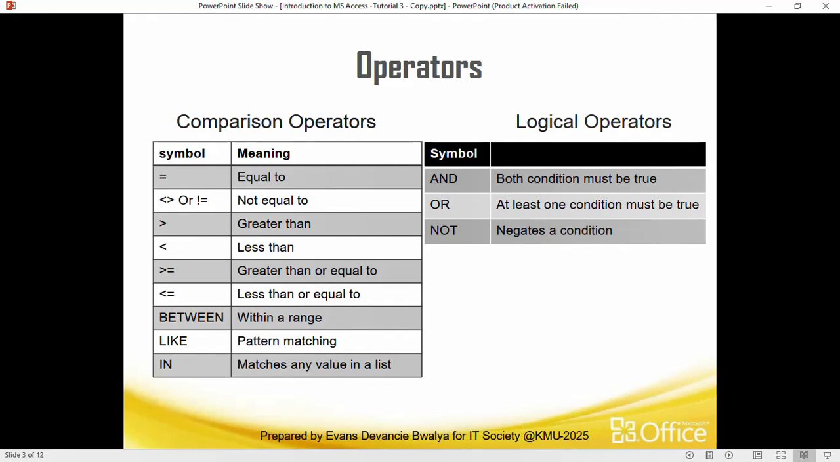So, we'll start by discussing what operators are. Operators in SQL help us to filter and compare data. We have two main types of operators: comparison operators and logical operators. Examples of comparison operators are between and like. Examples of logical operators are and, or, not. We'll explore each of these in real examples.